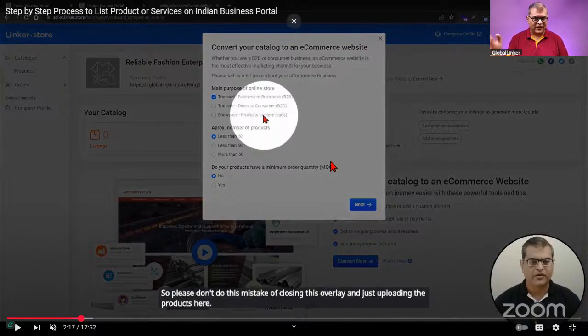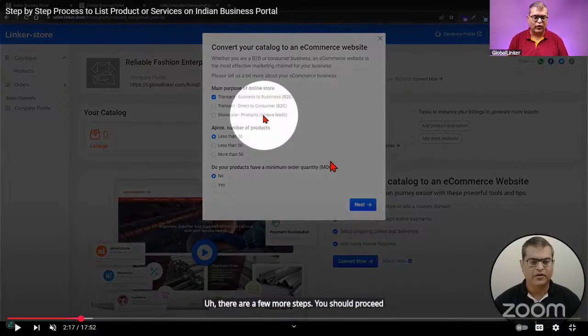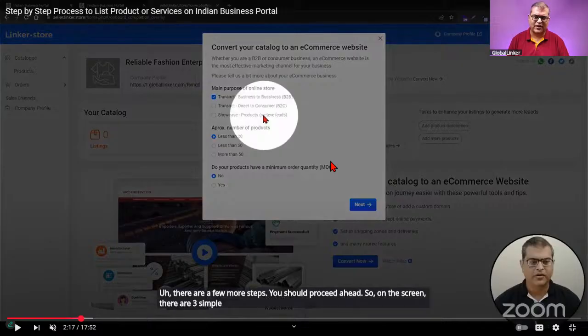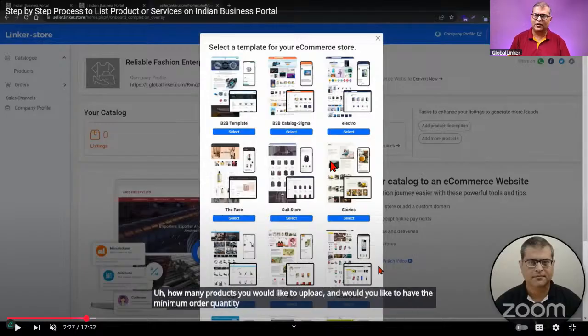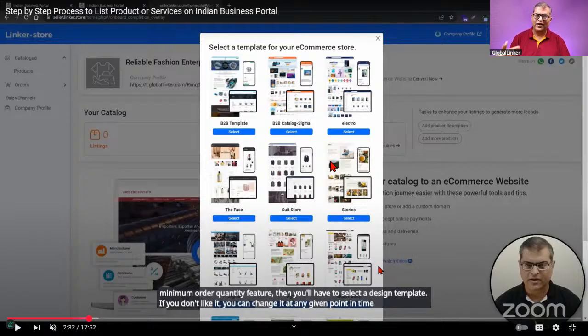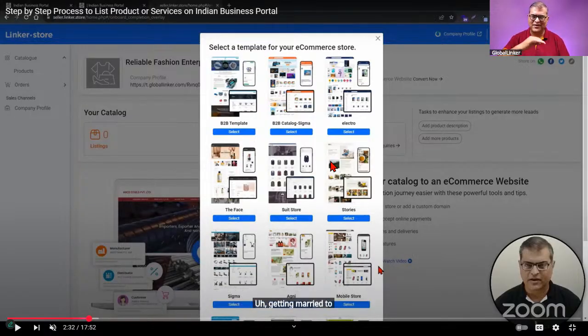There are a few more steps you should proceed with. So on this screen, there are three simple questions that we have to answer. What is the main purpose, B2B or B2C? How many products would you like to upload? And would you like to have the minimum order quantity feature? Then you'll have to select a design template. If you don't like it, you can change it at any given point in time. So you're not getting married to a design template. It can be changed at any given point in time.